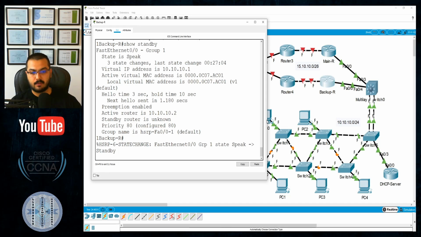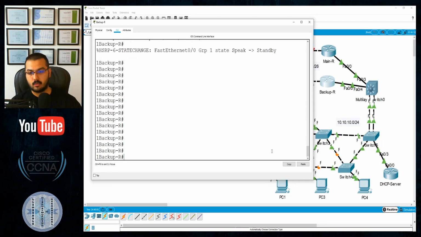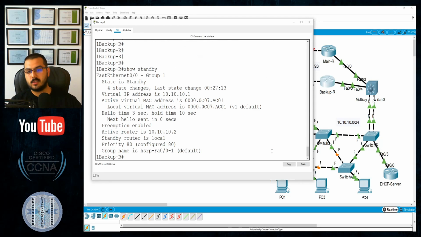I can see that I have received a message right now. The message says that FastEthernet 0/0 group 1 has changed from Speak to Standby. Okay, clear the screen, show standby. You will see that right now it's Standby. So this device right now is standby, the other device should be active. The virtual IP address is this one.